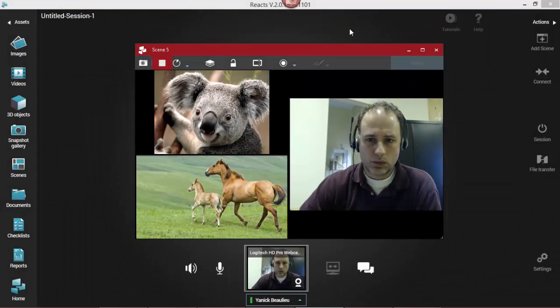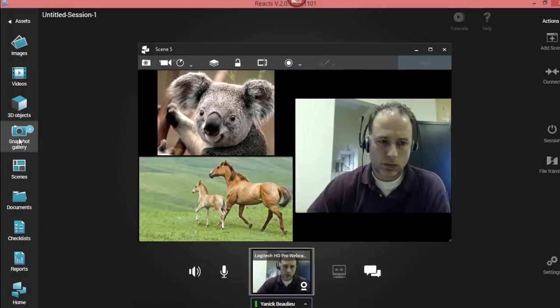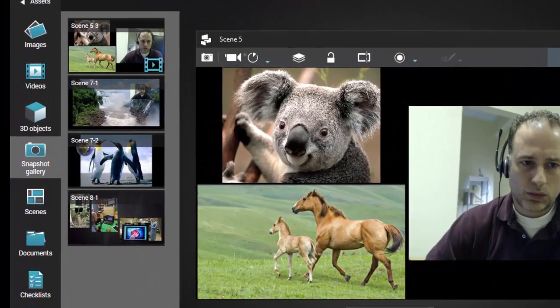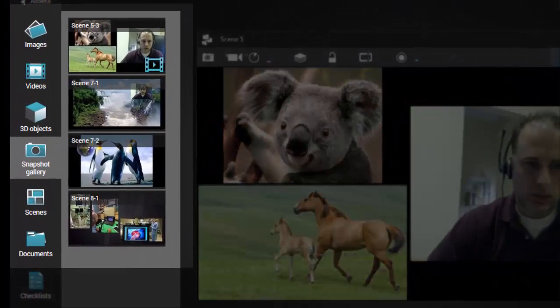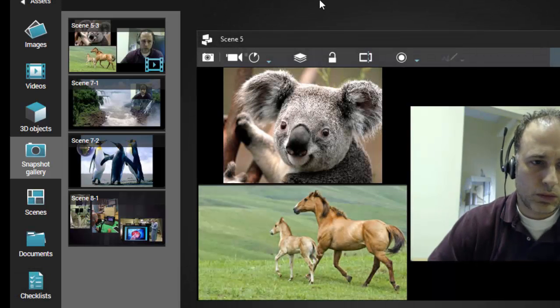When a scene recording is stopped, the recorded video snapshot will automatically appear in the snapshot gallery on the left side of the interface, along with any still snapshots taken during the session. The video snapshots are identified by a small blue film icon in the lower right corner of the snapshot thumbnail, making it easy to differentiate video snapshots from still snapshots.